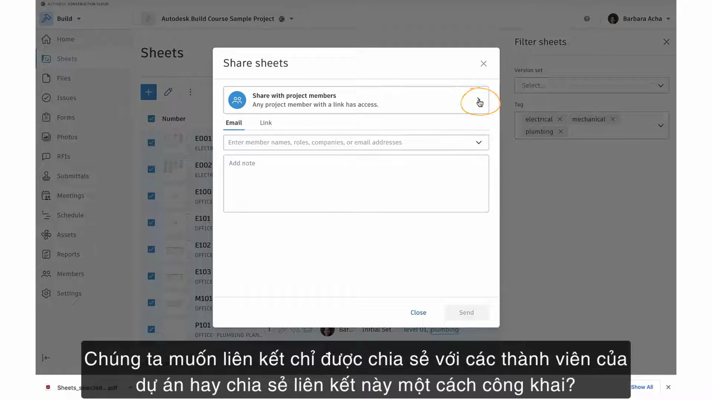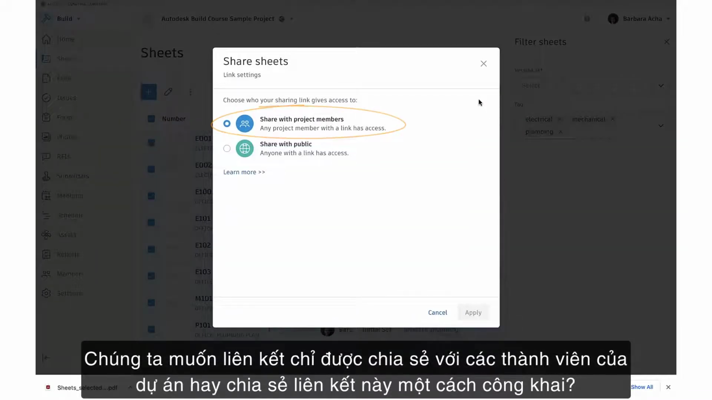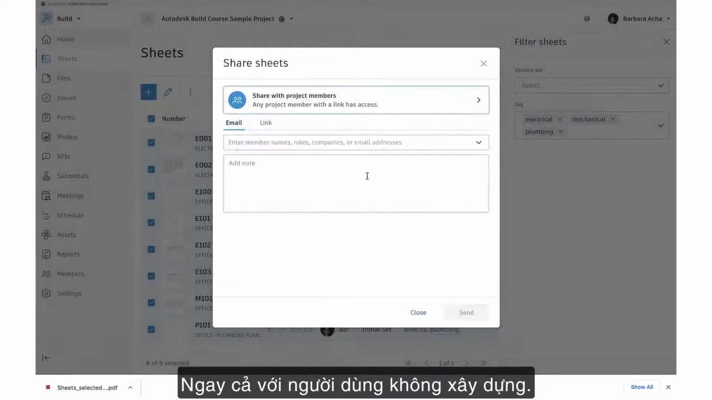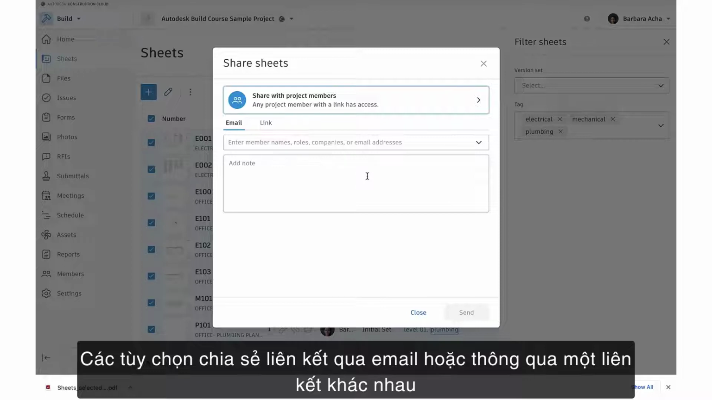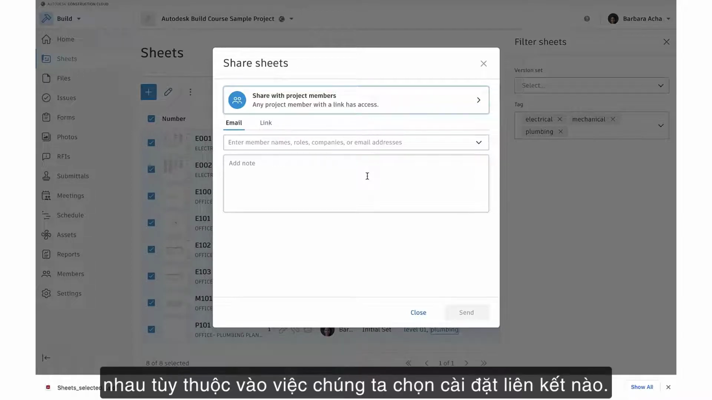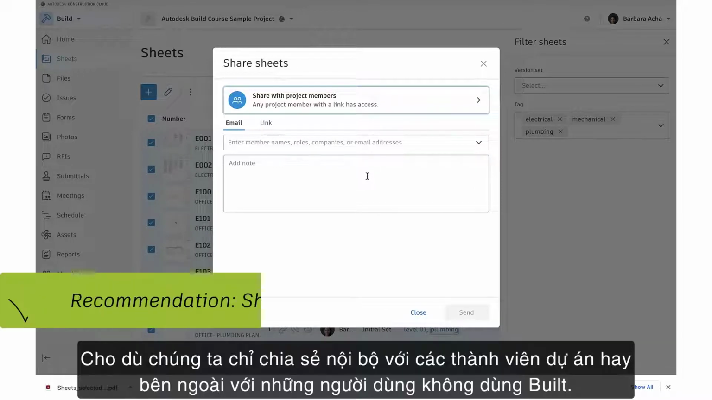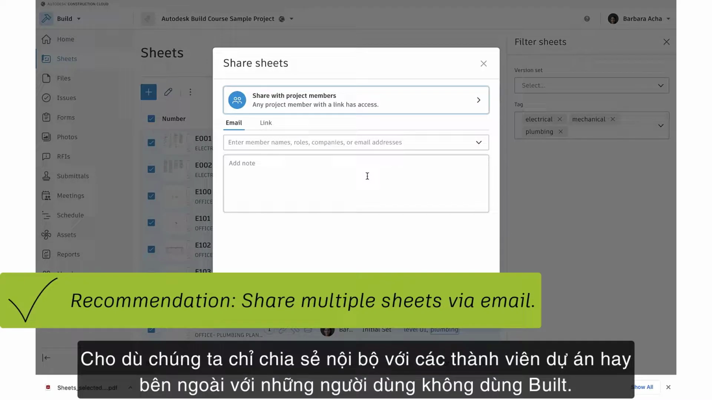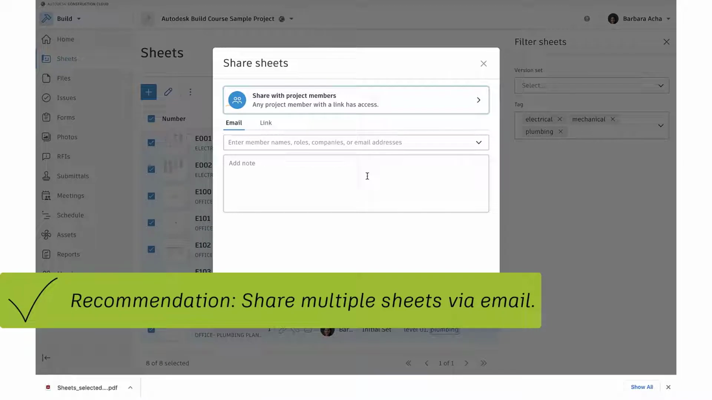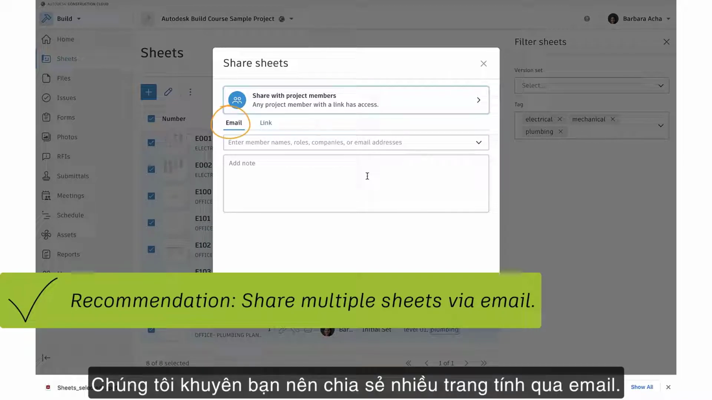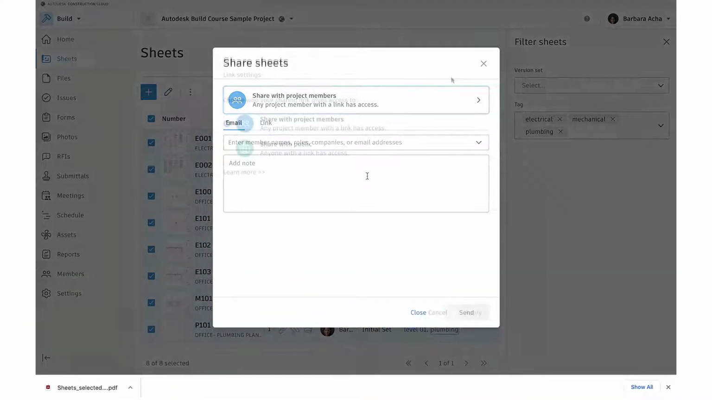Do we want the link to be shared with project members only? Or do we want to share this publicly, even with non-Build users? Our link sharing options via email or through a link vary depending on which link setting we choose. Whether we're sharing internally with project members only or externally with non-Build users, we recommend sharing multiple sheets via email.